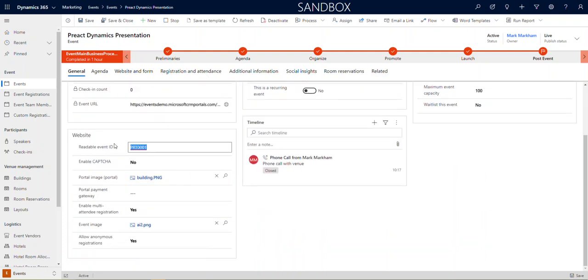You can give it a unique event ID code if you want to enable captcha. So when they're registering on the website, to identify that they're not a robot and spamming you, you can turn that on as well. If you need to take payment because you're selling passes to your event, we can set up portal payment gateways in here as well.